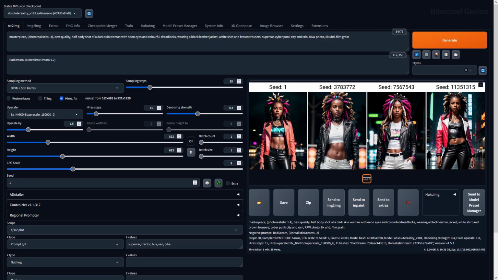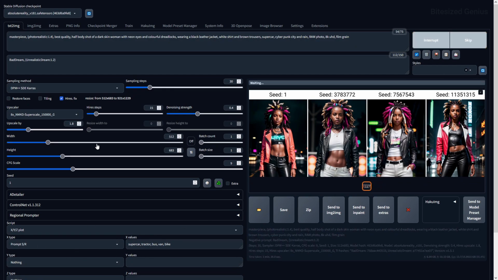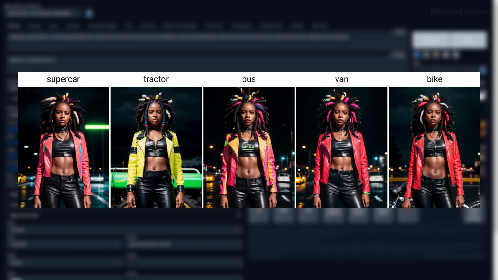I also saw that this checkpoint could do vehicles, so I figured why not throw that into the mix and try to generate some within our images. Most of the images place the vehicle in the background, but other than the van, we seem to get everything we needed from the prompts.